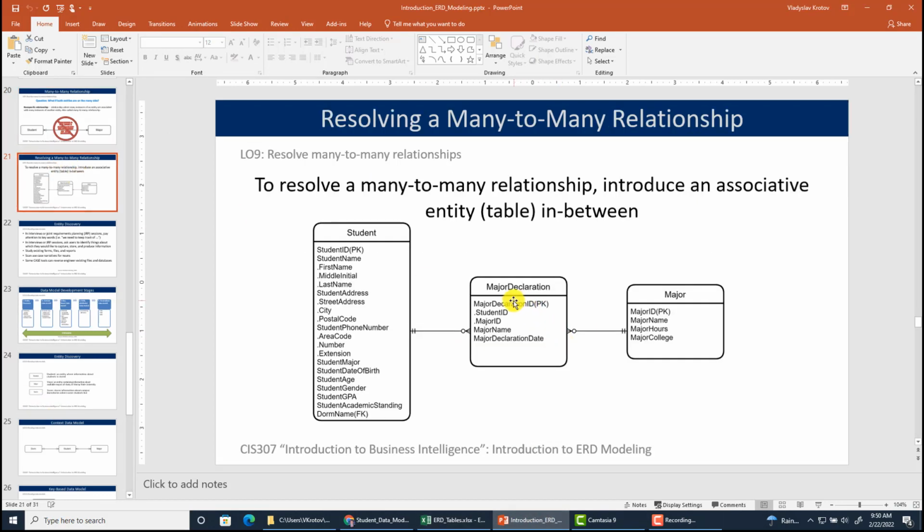major declaration. As you can see, this is an associative entity that has a compound primary key. It has two parts. Major declaration ID is the primary key of that major declaration associative entity, and it has two parts: student ID, which comes from this entity, and major ID, which comes from this major entity. So this is a compound attribute. And then you can add some supplementary information such as major declaration date to capture the date when a particular major was declared. Once again, the major declaration associative entity is like a general ledger. It's like an accounting book where you create an entry each time a transaction between students and majors occurs. Okay, so this is how it looks.